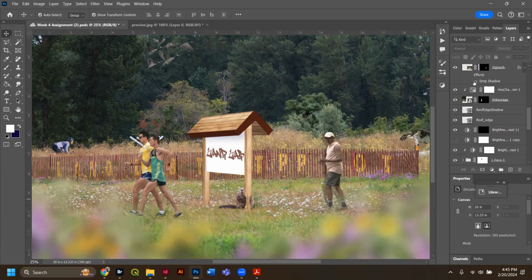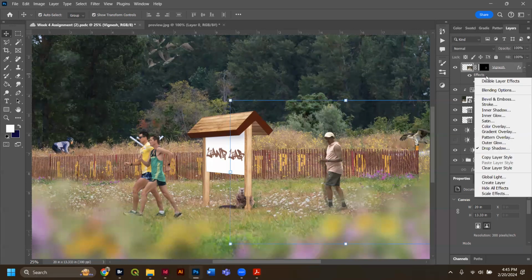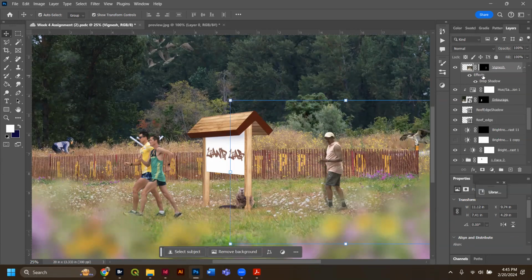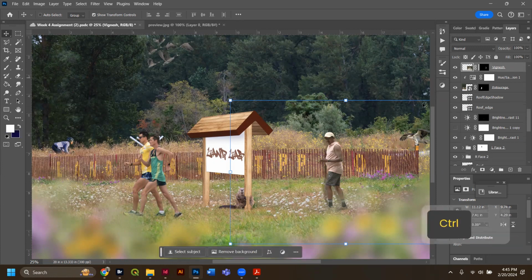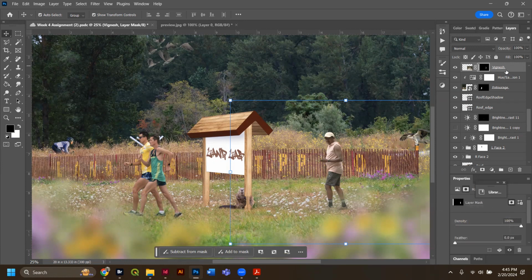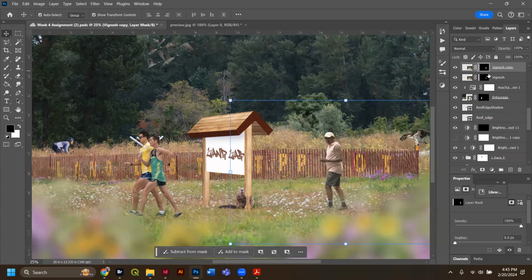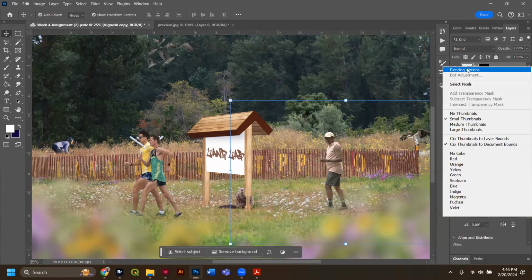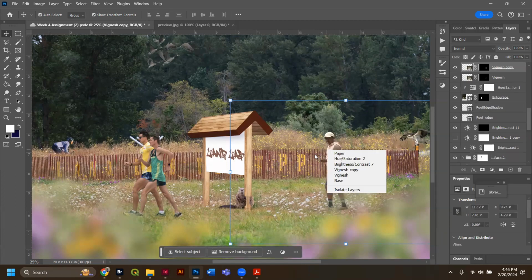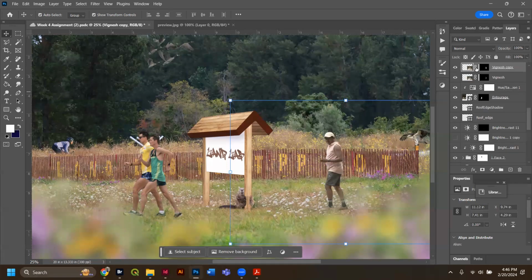So what I would do instead is, I like to press Control J and make sure that we convert to a smart object.